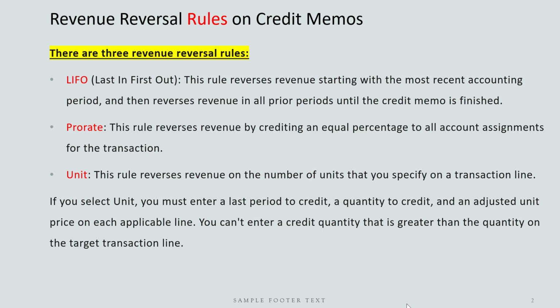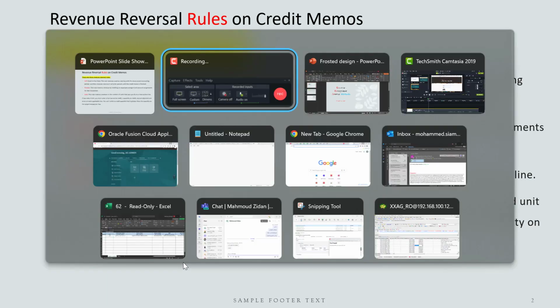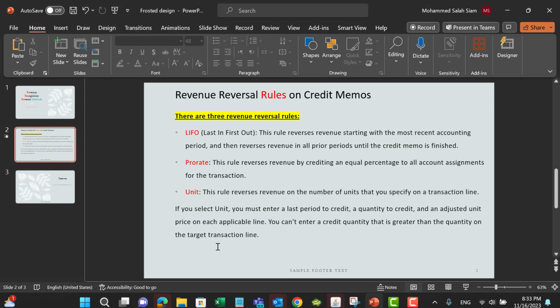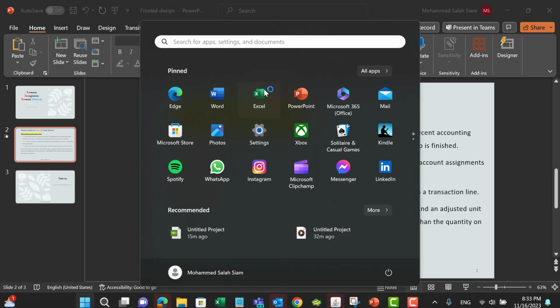So let's get into the application to show you how to apply these reversal rules. What is the accounting impact after you apply either LIFO, Prorate, or Unit? To be honest with you, I will test LIFO and Prorate, because these are the scenarios I faced in my work or in my tasks. So let me open an example in an Excel sheet to show you what I will do.